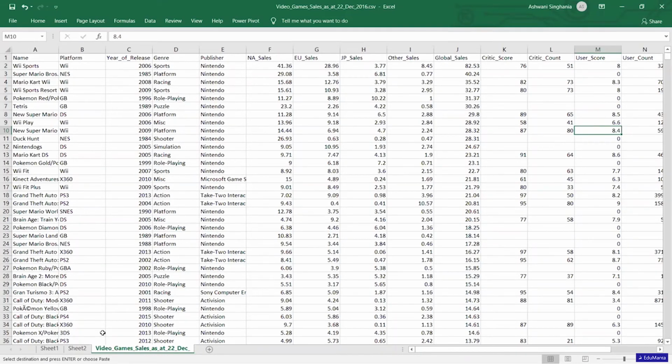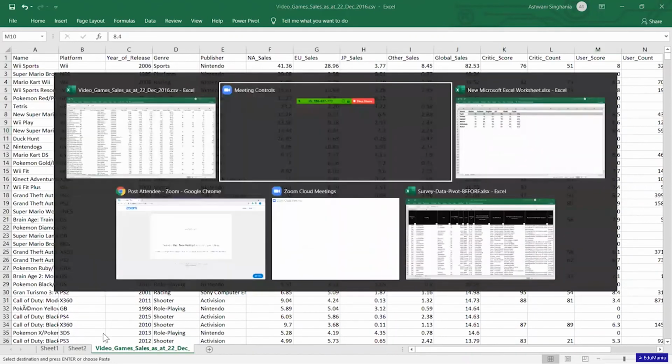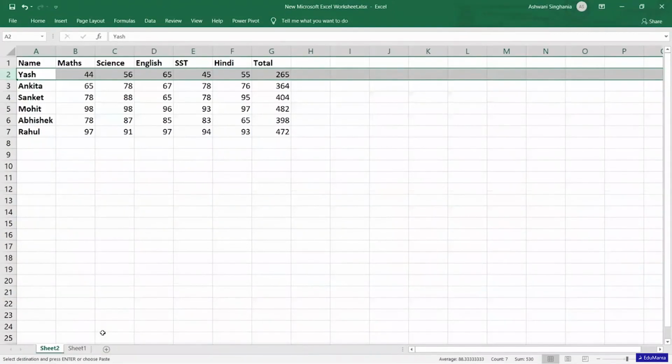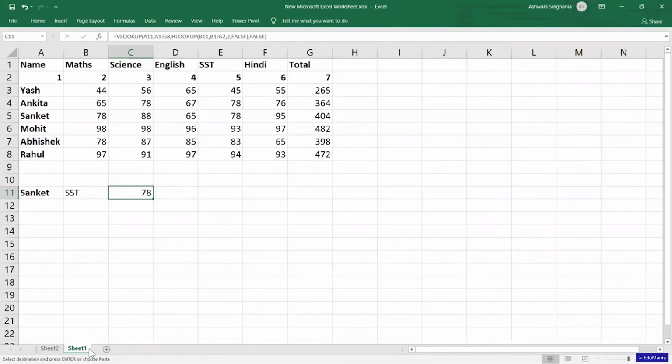It's time to go to our bonus function, which I promised everyone. Yesterday we looked at VLOOKUP. Today we are going to look at HLOOKUP as well as a combination of VLOOKUP and HLOOKUP. Here is something which I prepared. For example, these are the subjects and these are the names of students, and at the intersection of each name and subject you can find a number. For example, for Sanket, the English score is 65.